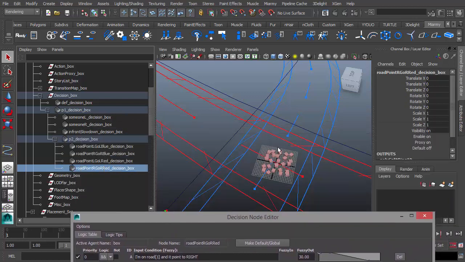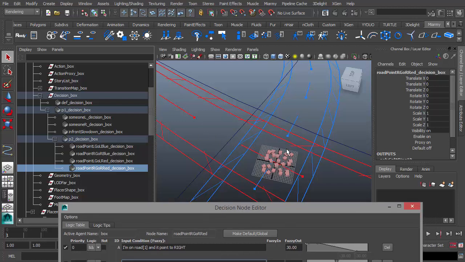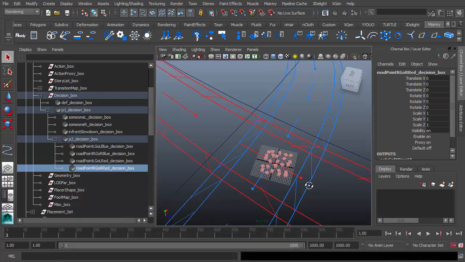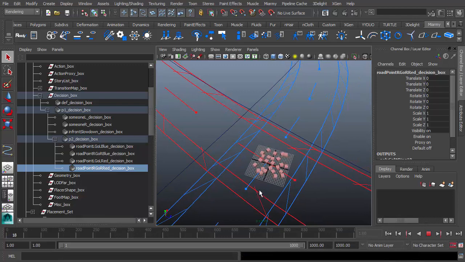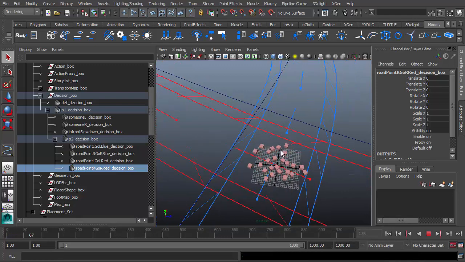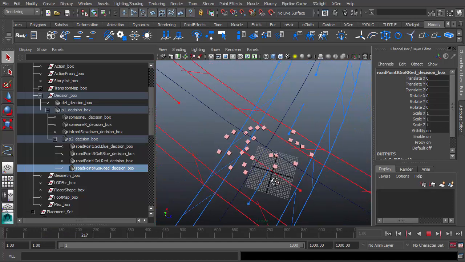So some of the agents randomly select the red road to follow, and some others will try to follow the blue one. Let's play back our simulation and see what will happen. You can see that some agents select the red road, and some agents select the blue ones. So that is cool.